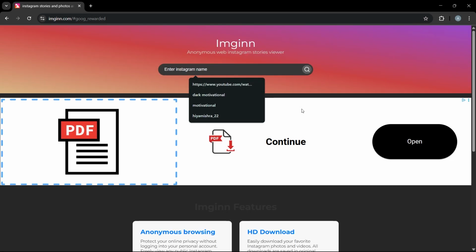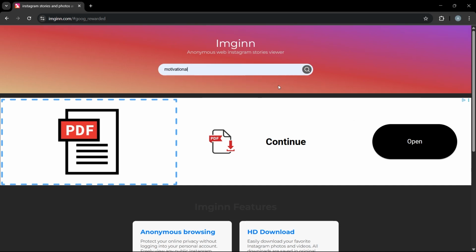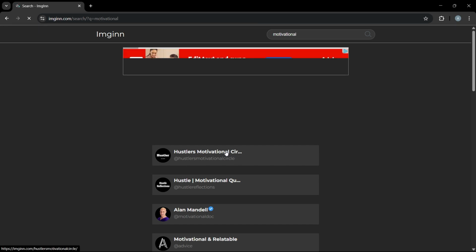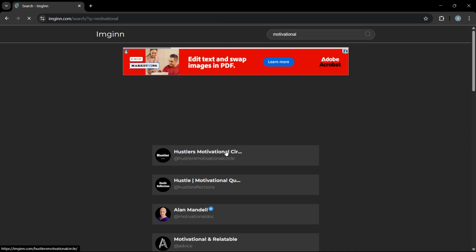Now here you have to write the username that you want to extract the details from, and once you write the username, just simply hit enter, and you're going to find the details of the pages that are from that username, and you can extract the details from that username very easily.